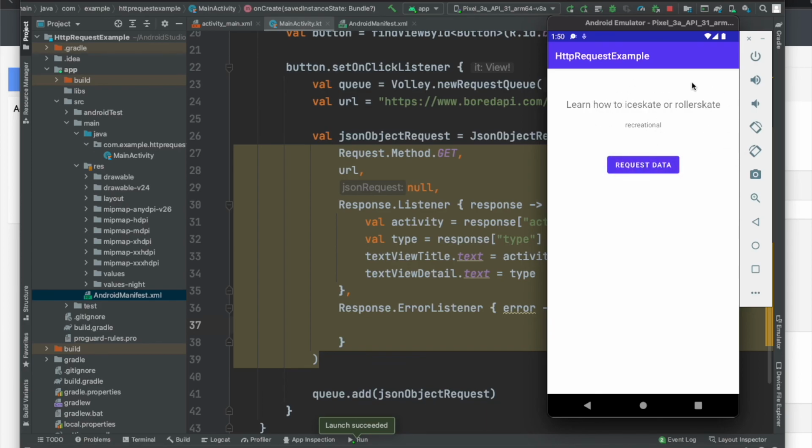And again, that's how you make HTTP requests and display data from an API in your app.